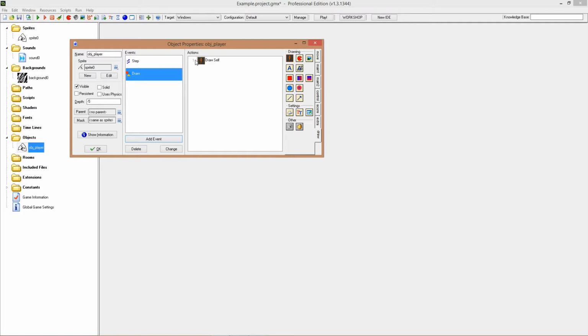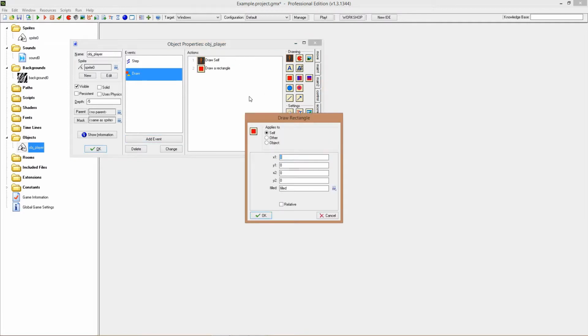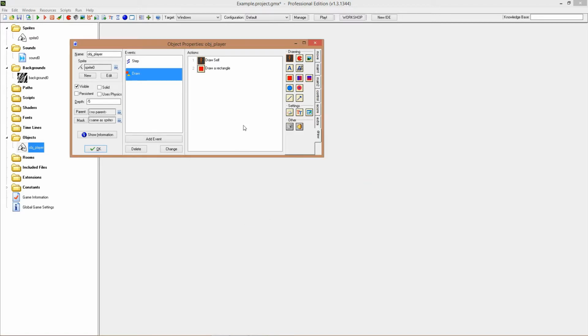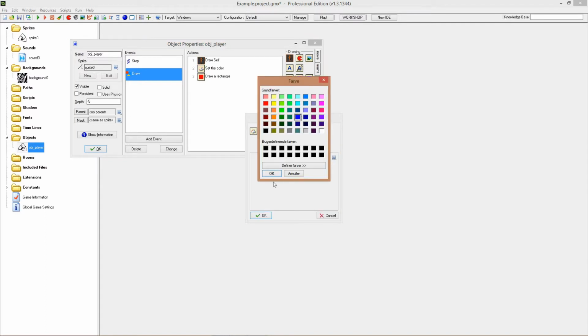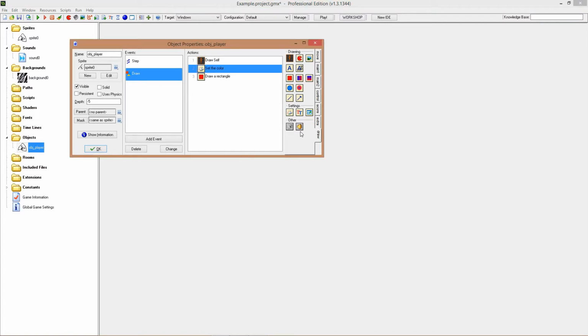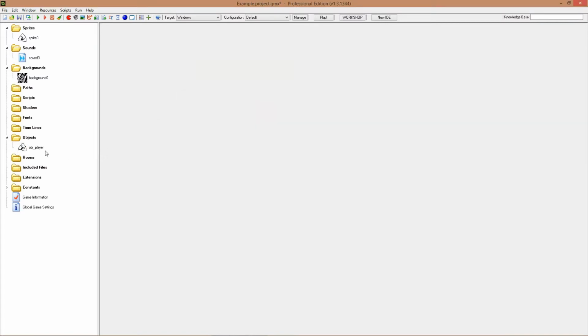But there's this draw self, then it will draw yourself, and then we can say it will draw a rectangle at 400, 500, and this is just the positions. The first one up here is the position of the top left corner, and this is the position of the bottom right corner, and we say we want it filled. Right now it will just use the standard color, the last color selected, but we can set the color here and say that we want it to be blue. So that's how objects work in the grand scheme of things.